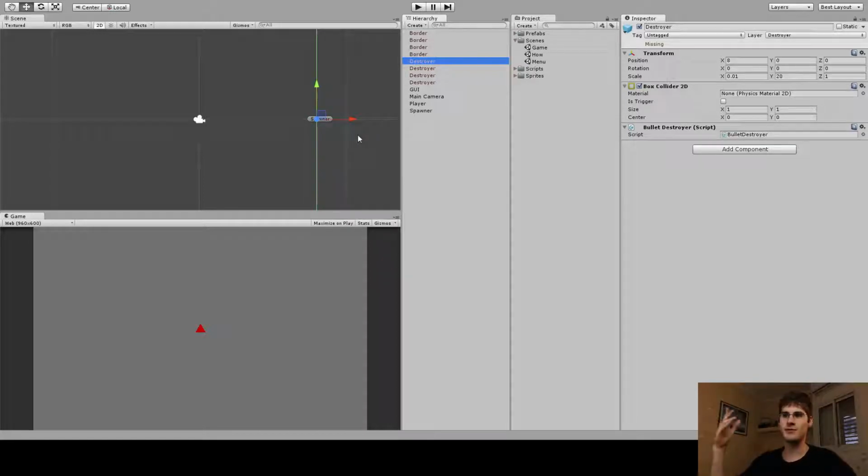Once the bullets leave the screen, I don't need them anymore. They serve no purpose, and I need to destroy them. I don't want to have a ton of game objects in my scene. So I just destroy them with destroyers.